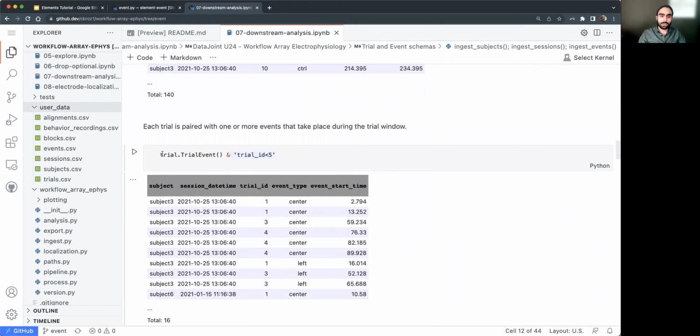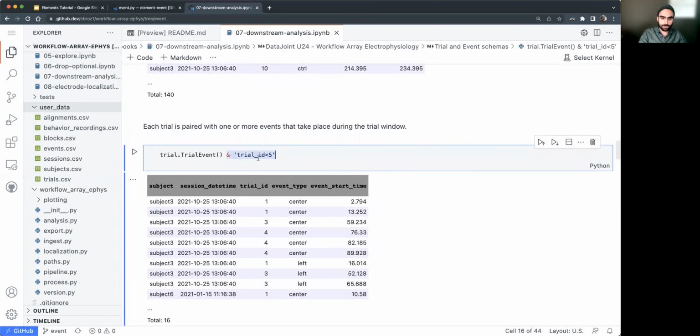Here in the trial event table of element event, we can see a pairing of these trials with the events. Here in the example data, it's center, left, and right button presses. And then for this particular example, I'm restricting to trial IDs below 5 to really capture that, there were 2 center button presses over the course of trial 1, for example, 2 left button presses over trial 3.